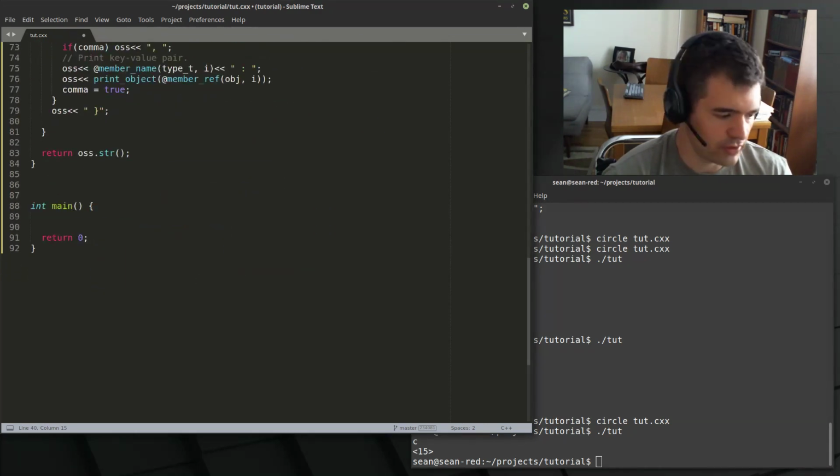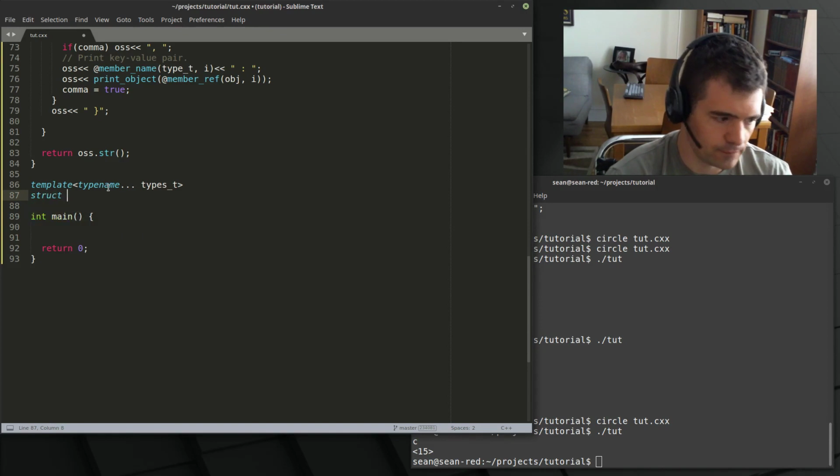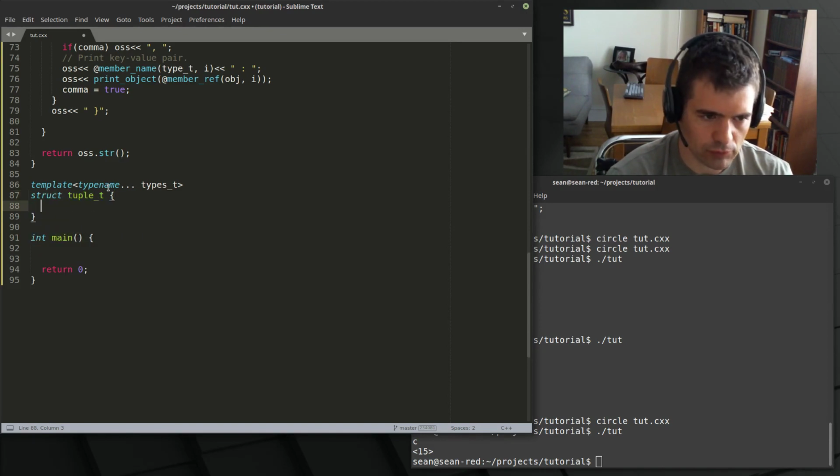All right, so let's create some types here. Let's go back and whip up another tuple because it's so easy.